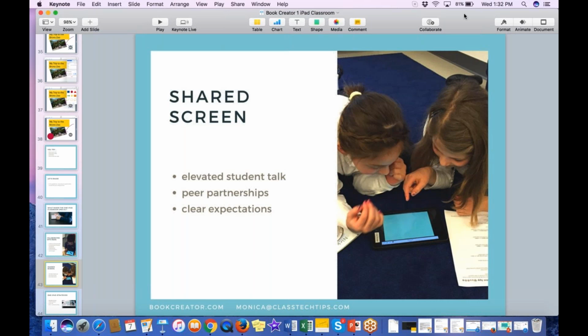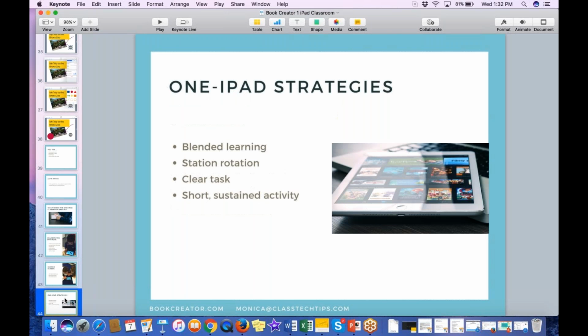There's lots of research on the power of shared screen and kids leaning over and creating together. So in a one iPad classroom, you might be in a blended learning model where students are using devices every once in a while.